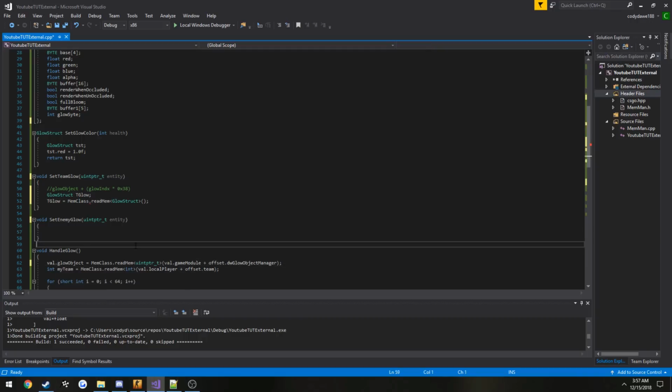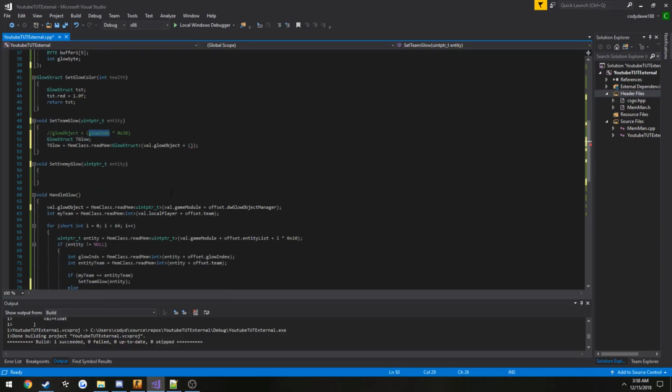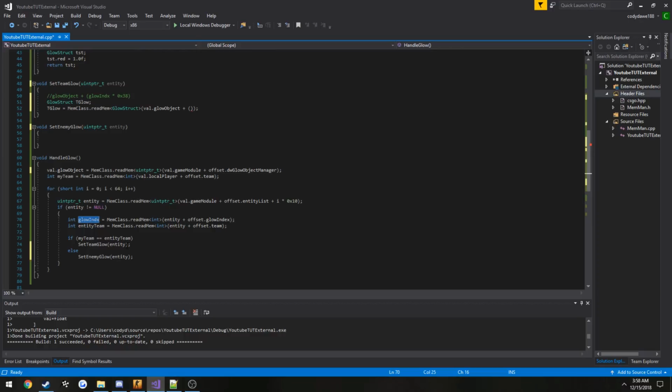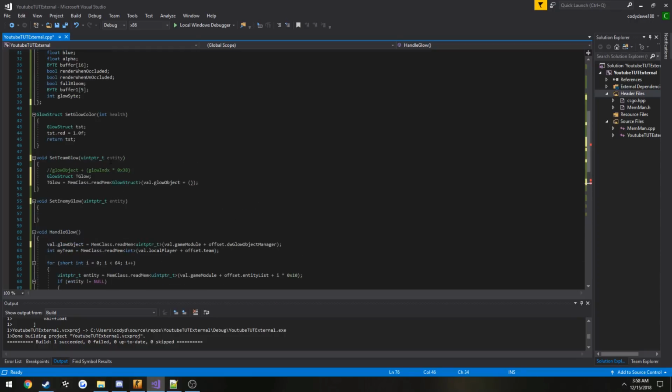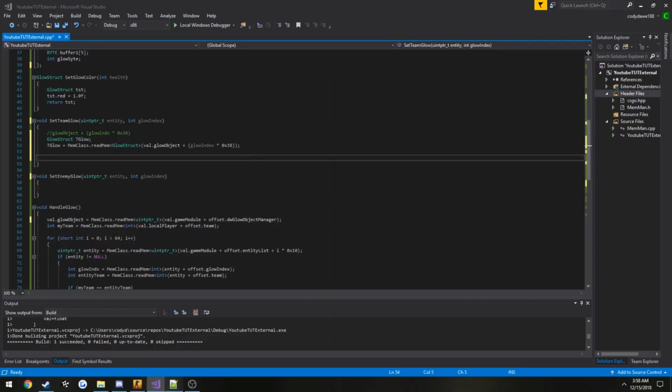So val.glowObject, that's always going to be there. Let's make it a little easier. So val.glowObject plus, now we need the glow index, which is there. We can also simply pass that in. So int glow index, glow index times 0x38. This should read everything about our player right now, that's a glow structure anyway, into our structure, which is called tglow. Keep in mind, I'm just kind of winging this as I go. I just wrote this to kind of keep you on track.